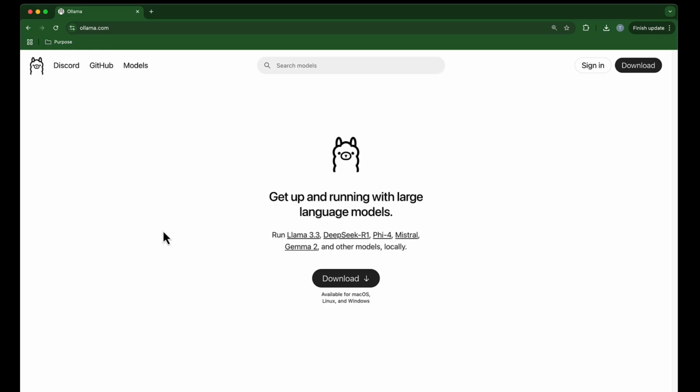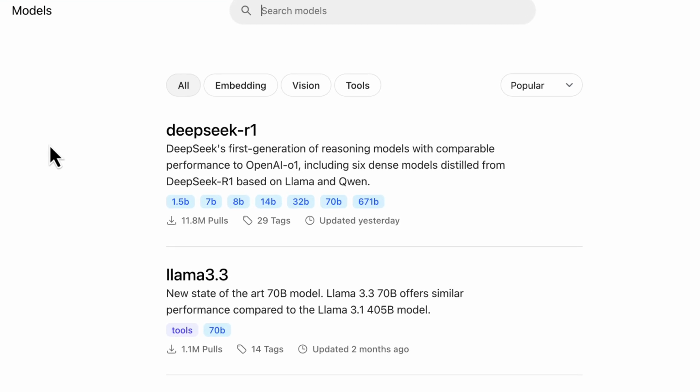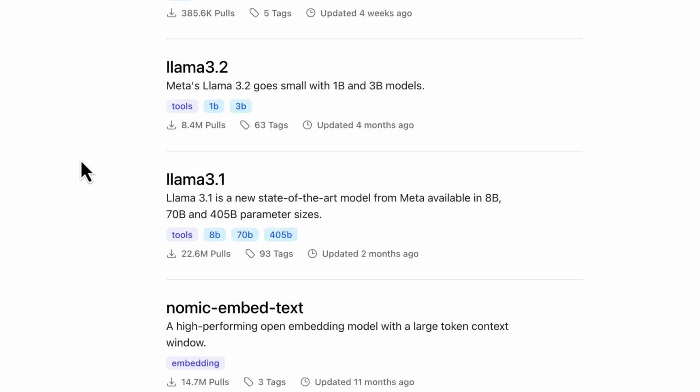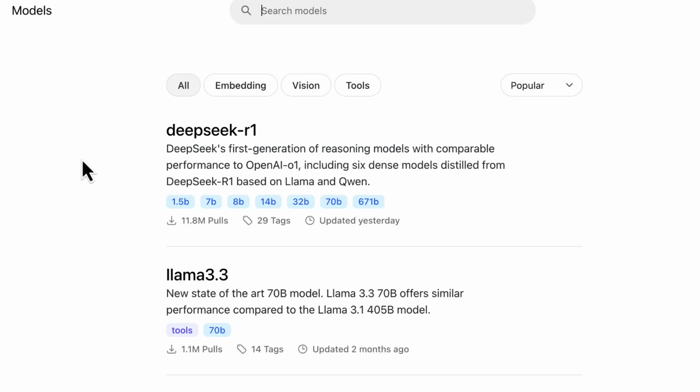While R1 8B is downloading, let's come over to ollama.com for a quick browse. So we're familiar with the landing page of ollama.com. We're familiar with the download page. Let's come over to the models page and see what's going on here. This is a leaderboard of the most popular models that are currently being used in the Ollama ecosystem. And we can see at the top of this leaderboard is DeepSeek R1.